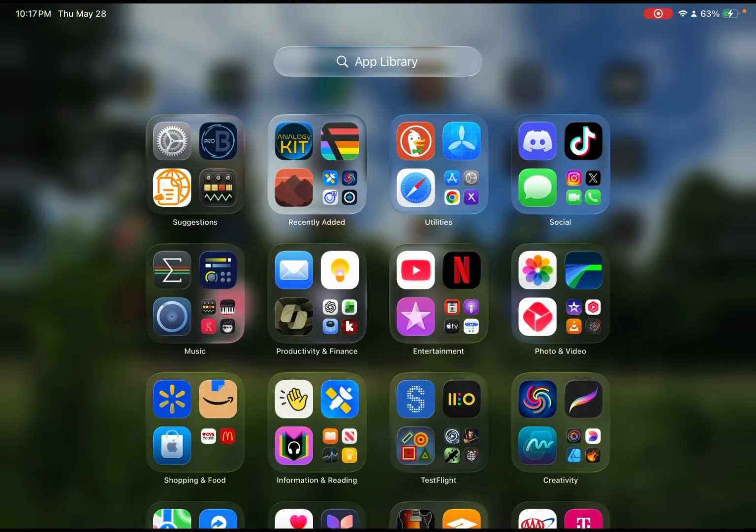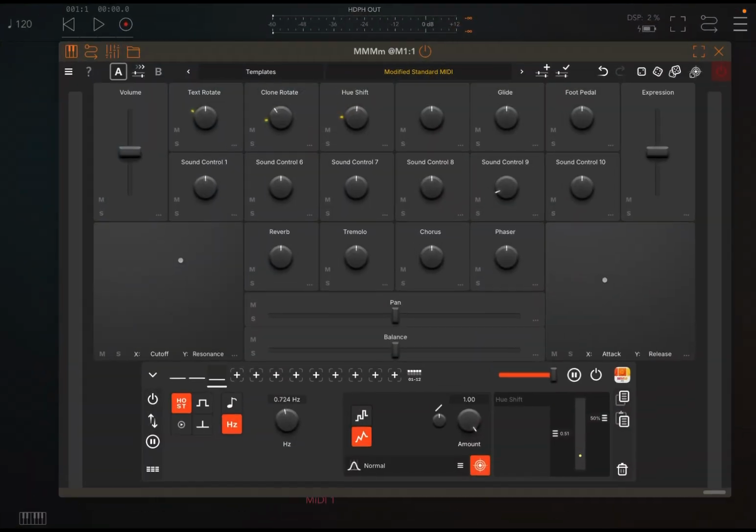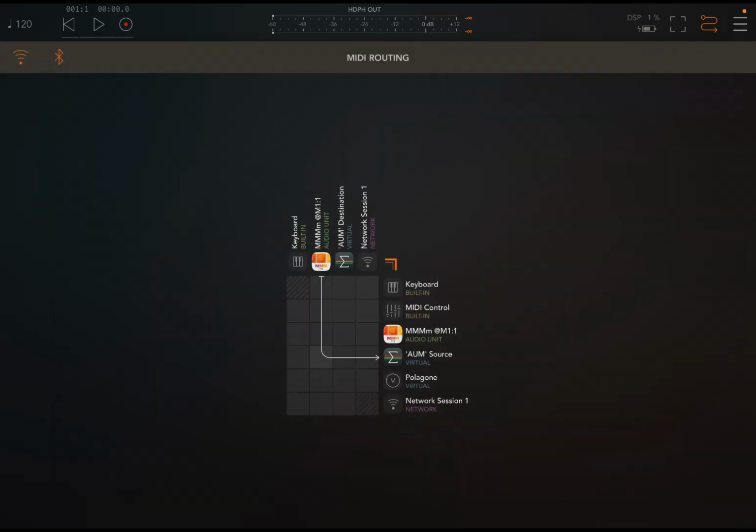I'm going to go back over here to AUM, and in AUM I've got an app called MMM loaded from GSDSP. It's a MIDI controller. I highly recommend this app. It's 100% free. It does all sorts of really cool stuff. And what I've got in here is basically 3 parameters that I've set: text rotate, clone rotate right here, and hue shift. And these are 3 settings that I'm going to control from within this MIDI app right here and send that over to Polagone. And if you look here, you'll see I've got the output going to AUM source. You'll see Polagone there, but that's simply because it's running in the background.